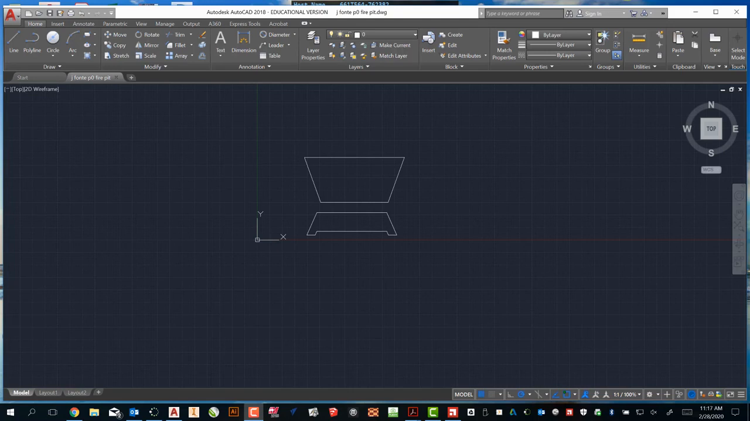All right, so yesterday, or in the last video, we were able to lay out the two parts of our fire pit. We've got our main top part, or our firebox, and then we have our base. So now what we're going to do is bring those into another program so we can add images or text.